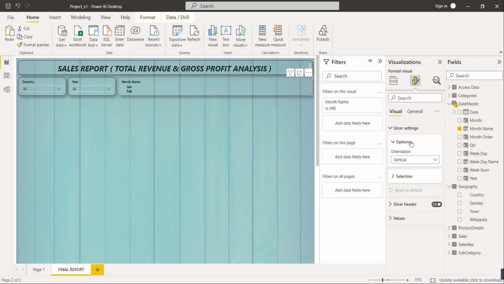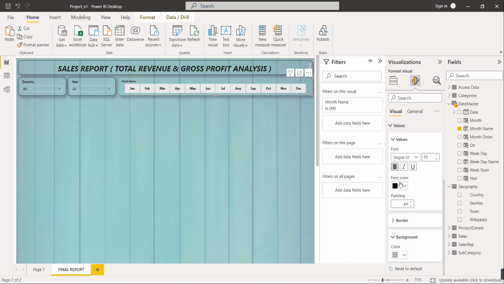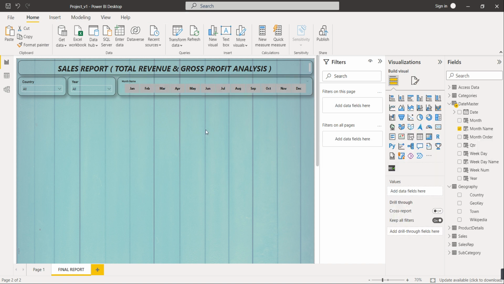Slicer is already selected. I'll go to slicer setting. I'll select horizontal here. Okay, now what we'll do, we'll just change the background. So I'll go to visual, go to values. So see here, one option is background, and I'll select light gray as a color. Done. Okay, so this thing is done.